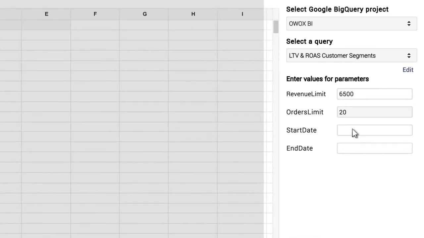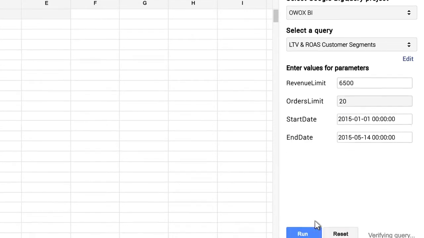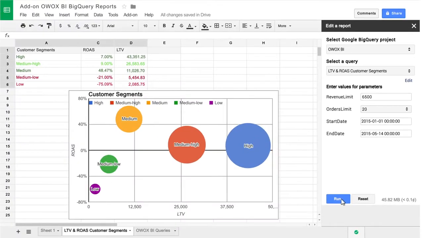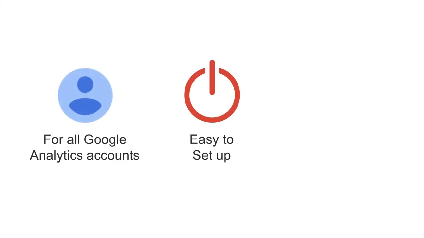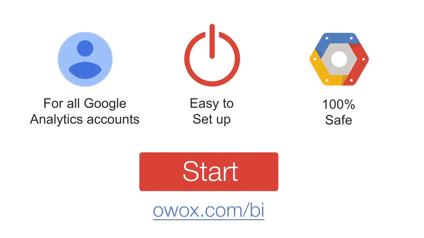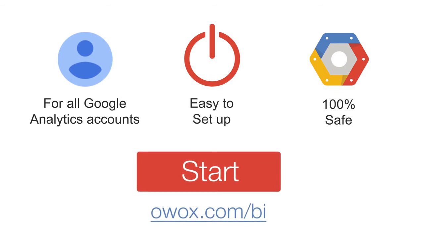Discover the benefits of unsampled, real-time data analysis. Create charts and reports in Google Sheets. It's quick and safe. All your data is processed in Google Cloud Platform and stays under your control.